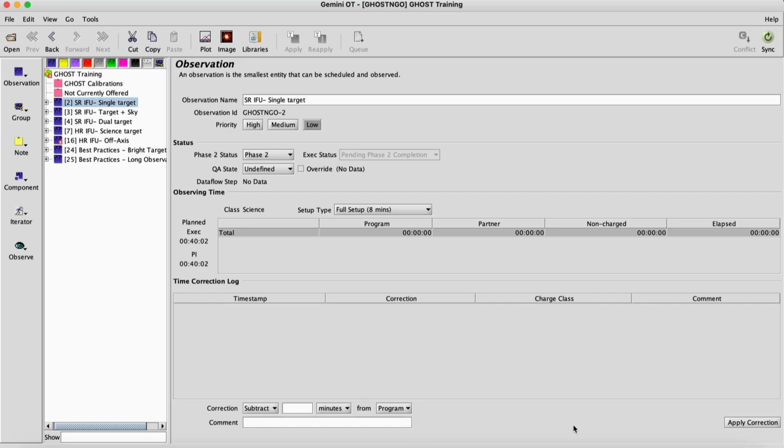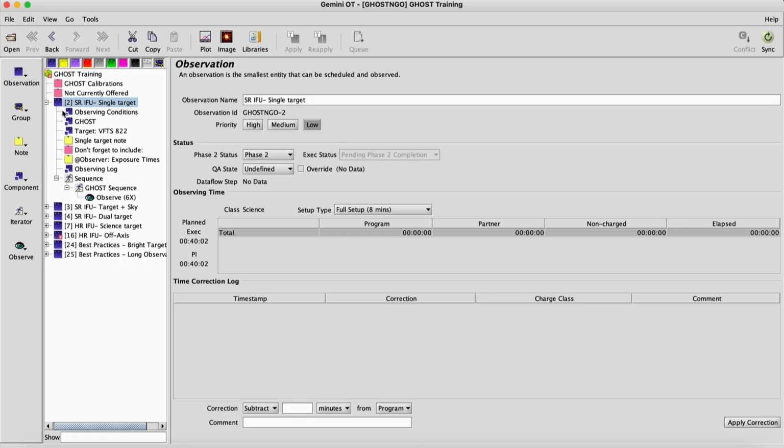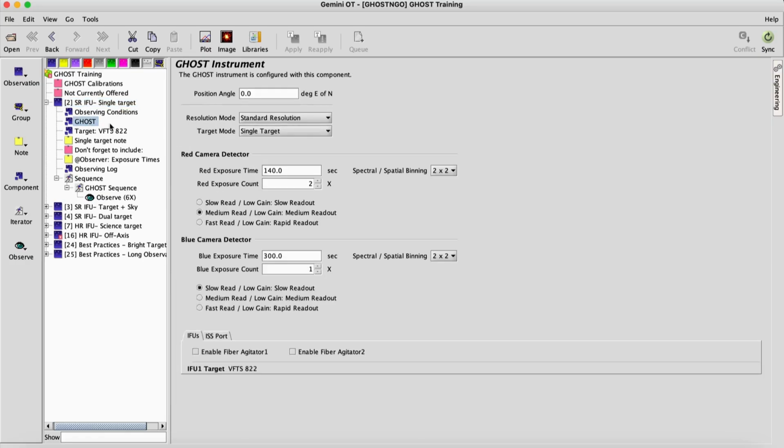To start, we're going to go through an example of a single target observed in standard resolution mode. Under the GHOST component, you can set your resolution mode, in this case, standard resolution, and set your target mode, in this case, a single target.